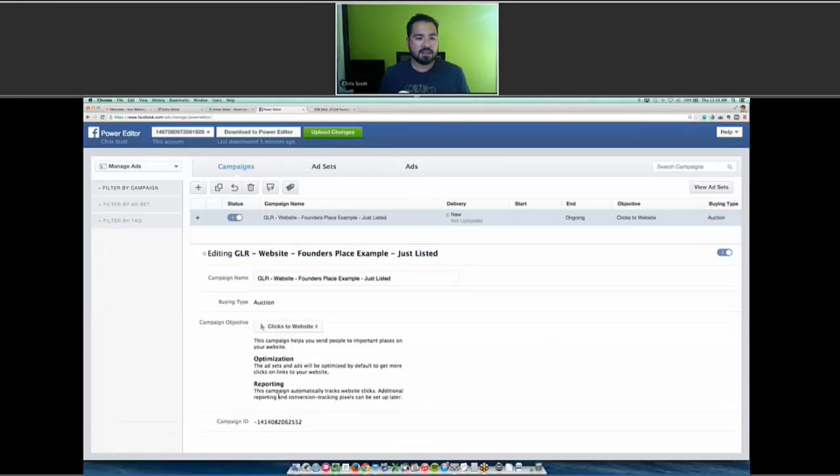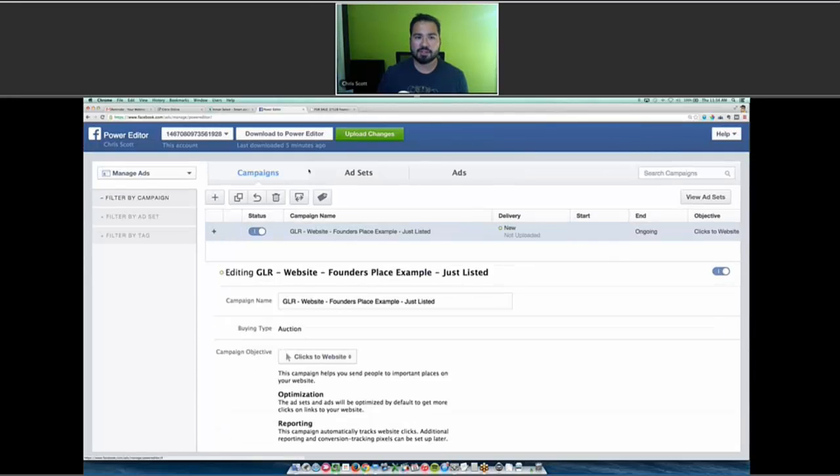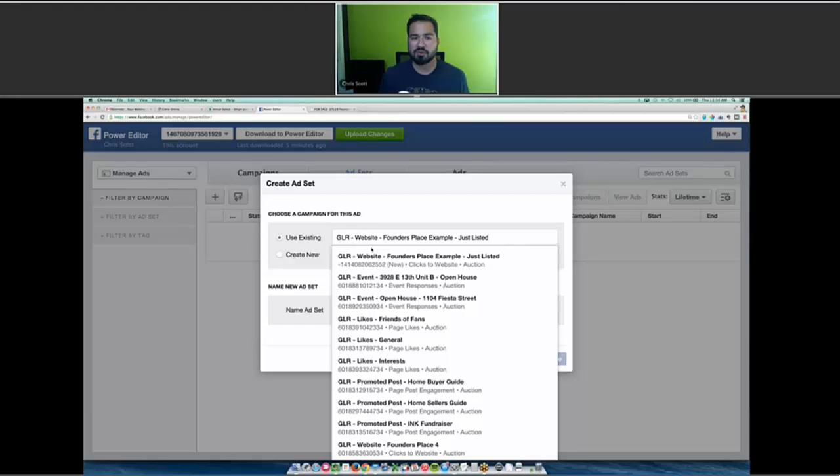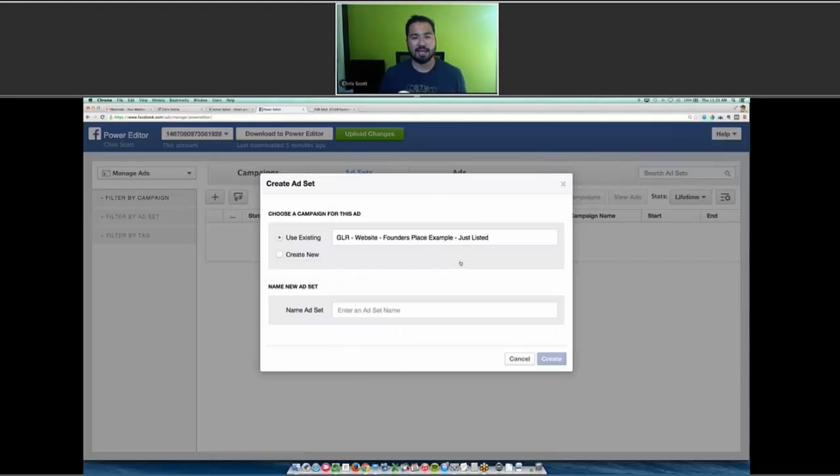So you can see the details here. The next step is for us to create one or more ad sets inside this campaign so that we can build ads in the ad set. So to do so, like I clicked across the top, I'm just going to click on Ad Sets. I'm going to click on the plus sign again under the Ad Sets, and it's going to first prompt me to either choose or create a new campaign. Since we just created the campaign for GLR website Founders Place example just listed, we'll select that.